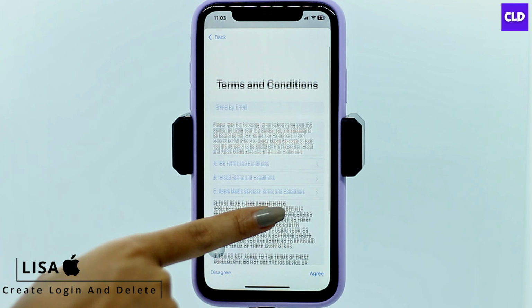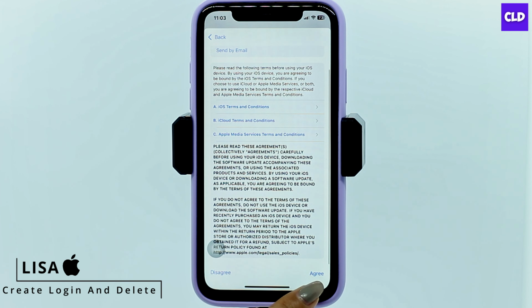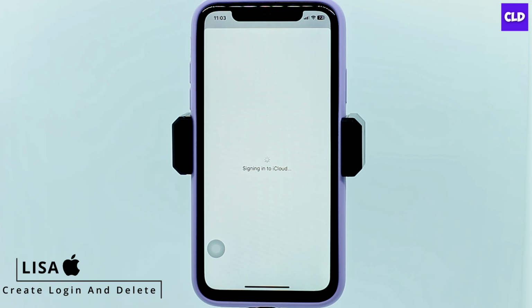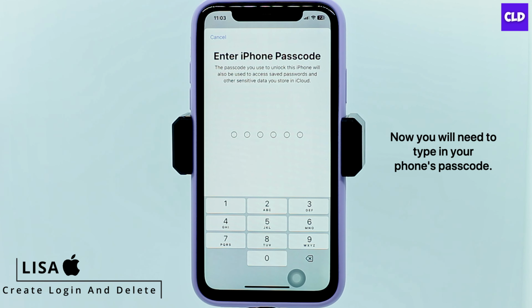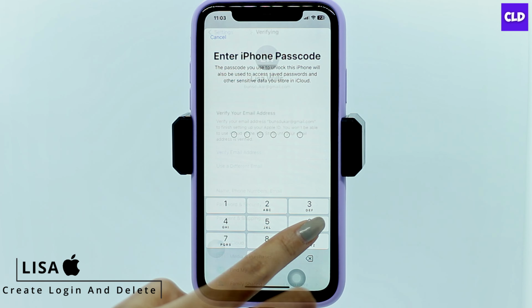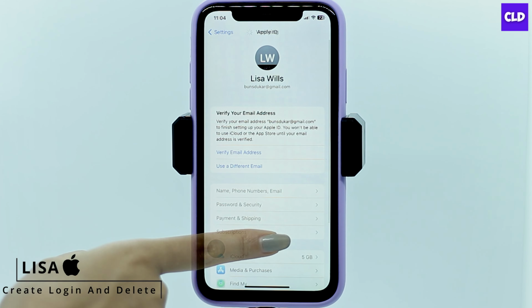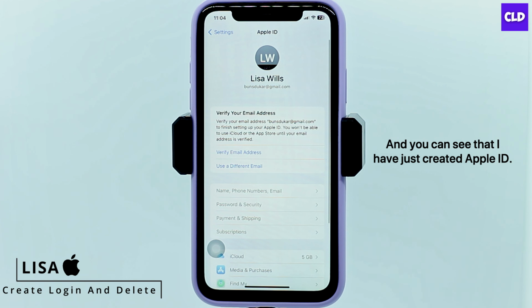Go through all the terms and conditions of the Apple and then tap on the option of agree. Your Apple ID is in the process to be created. Wait for a few seconds. Now you will need to type in your phone's passcode. It's in the process to be verified. You can see that. And you can see that I have just created Apple ID.